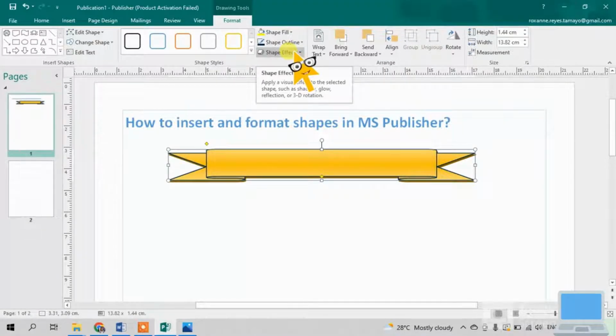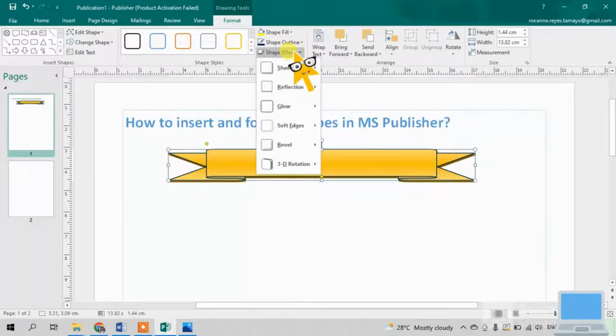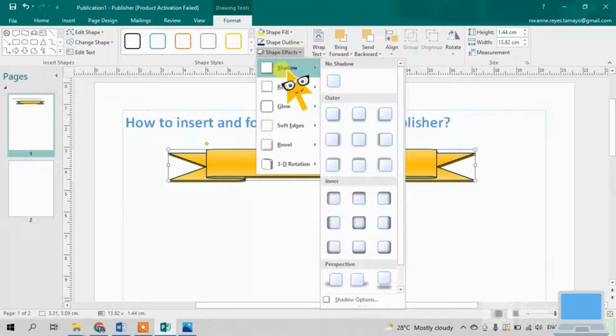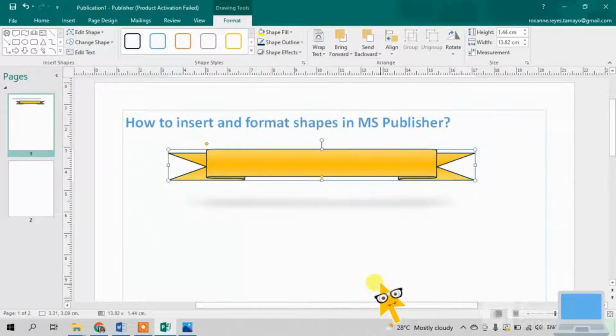And then we can also add shape effects. Okay, so click the shape effects in the format tab again. So I think I need to add shadow for this one. So click the shadow and I want this one. Yeah. So there you will see shadow underneath the shape.